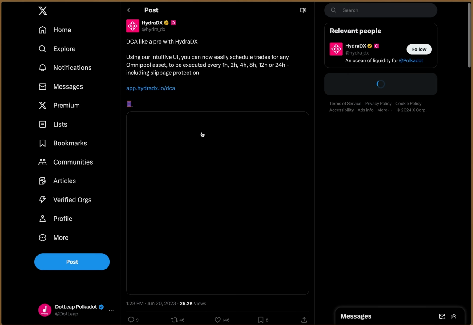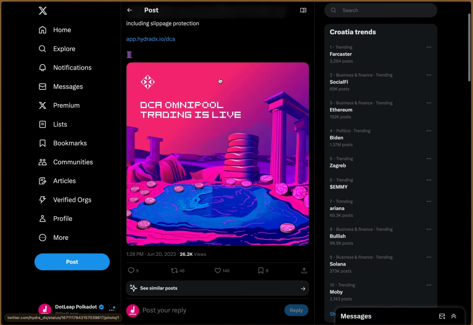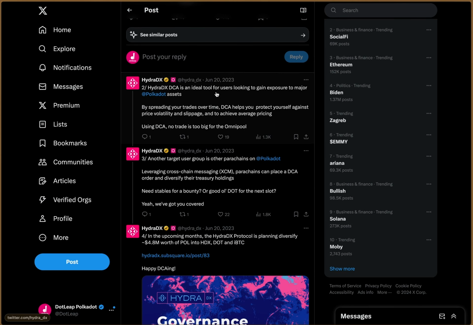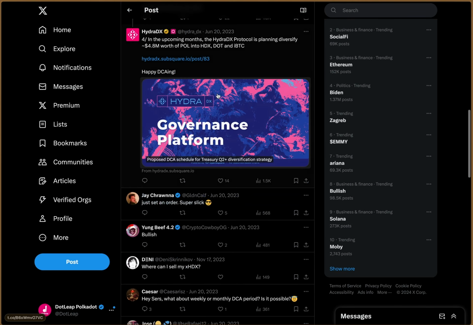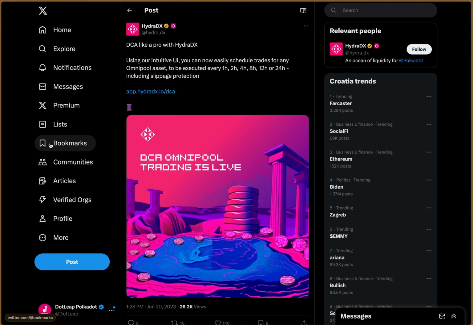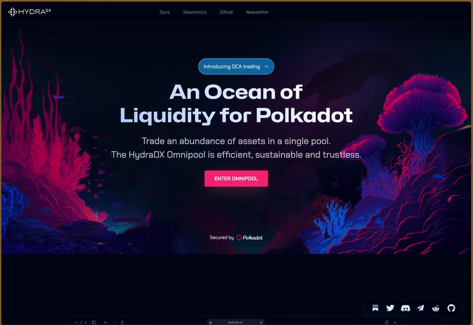What is DCA trading? Ah, nice. Okay, so you can automate trading and dollar cost average your bag up into any of the supported currencies. Interesting. Well, we'll not be exploring that right now. First, let's check out OmniPool itself. All right, let's enter OmniPool.